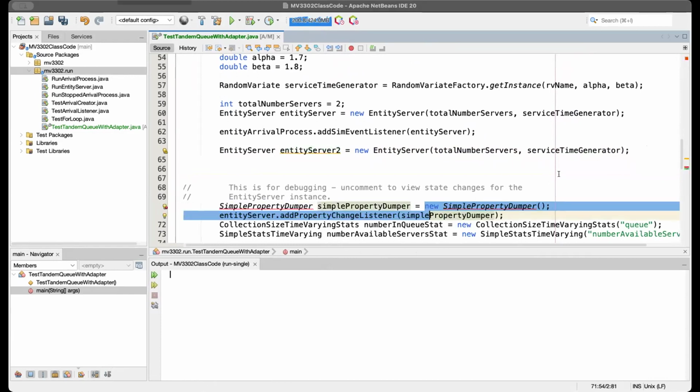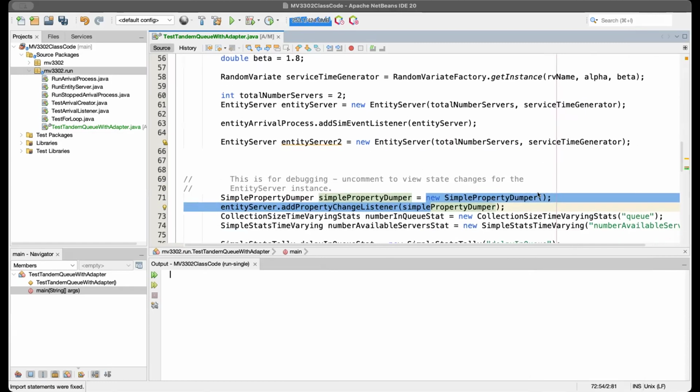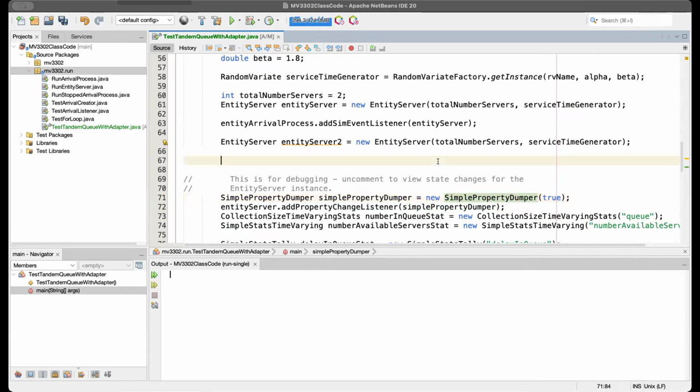And then I'm going to uncomment my simple property dumper. The simple property dumper has two constructors, the zero argument one, and if I say true, in addition to the state change, it's going to say which object it came from. Since I now have a number of different ones running around, I want that. So now how do I do the adapter?